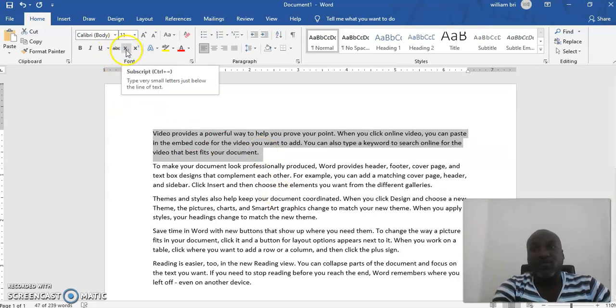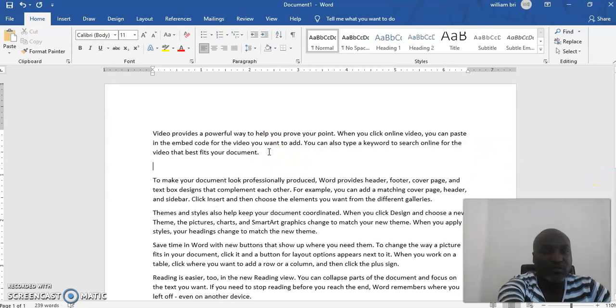Next to it is what we call the subscript, and followed by the subscript is the superscript. Now these two buttons are used in fields, mostly in the science field and in the mathematics field. Let's assume I want to write a formula, H2O, for example. Let's assume I want to write H2O. So H2O will be the H2O.